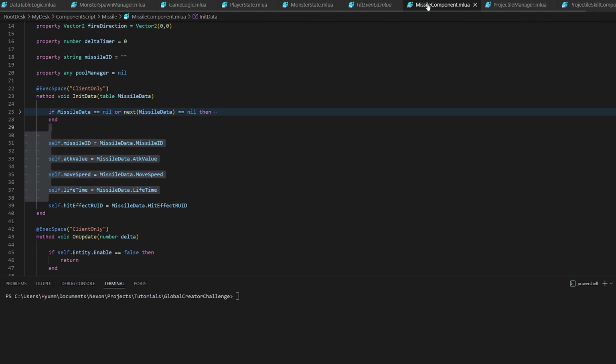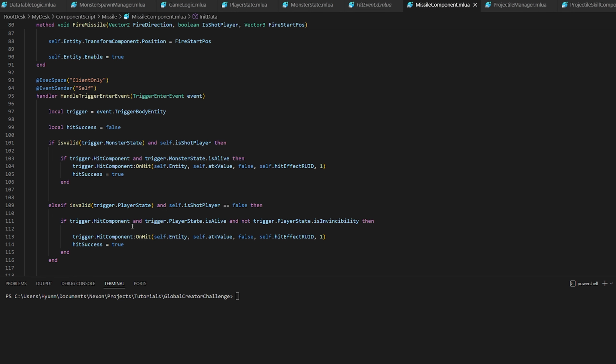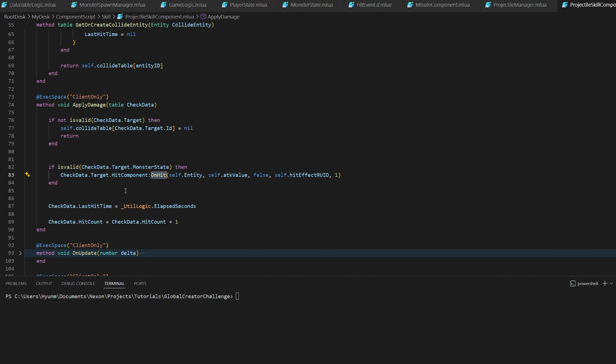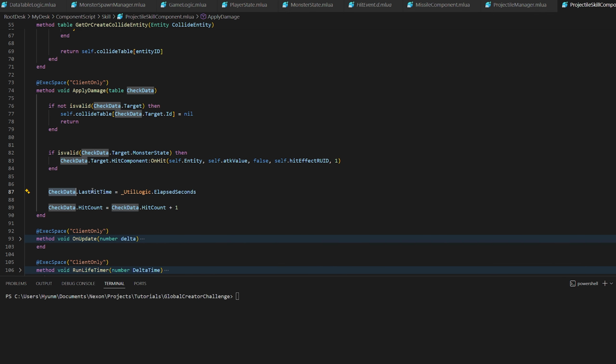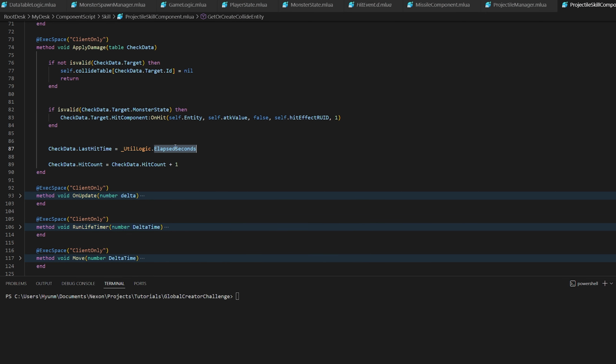So remember, our missile component directly references the hit component and calls the onHit method rather than having it go through the attack component. So in our projectile skill component, we're going to do the same thing. We're going to reference the hit component, and we're going to call the onHit method. Then we're going to set the last hit time of this collision table to the elapsed seconds of the utility logic. So this will be the current total number of times since initializing the current world. Then we're going to increment the hit count.